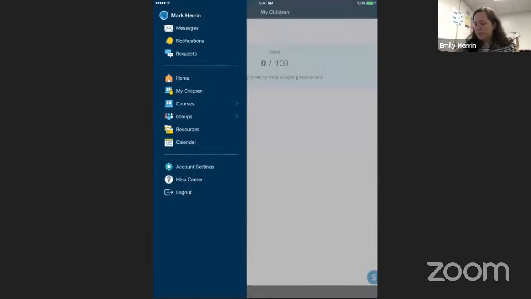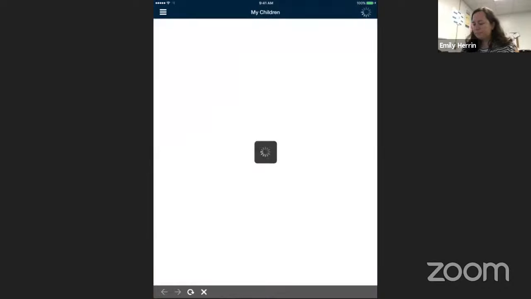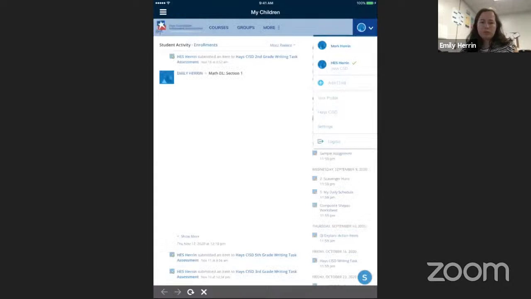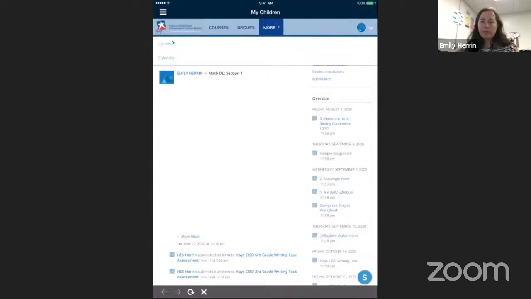Come back to my children. Now, if you're on an iPad device and you want to go to one of your other children's accounts, just go up to the top right and choose between your child's accounts. If you're on a mobile device like a phone, then you'll go to the more, and then your child's name will appear at the bottom there.